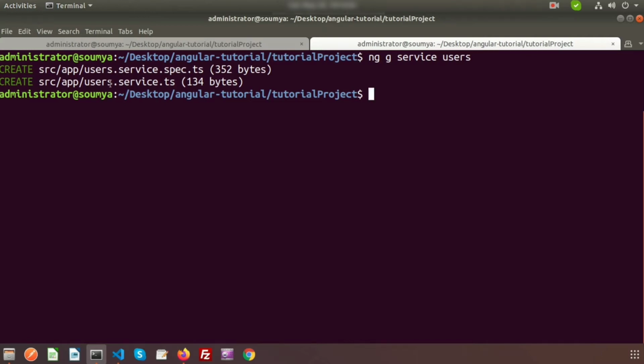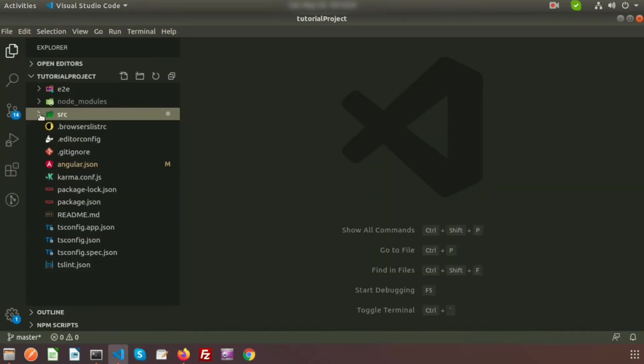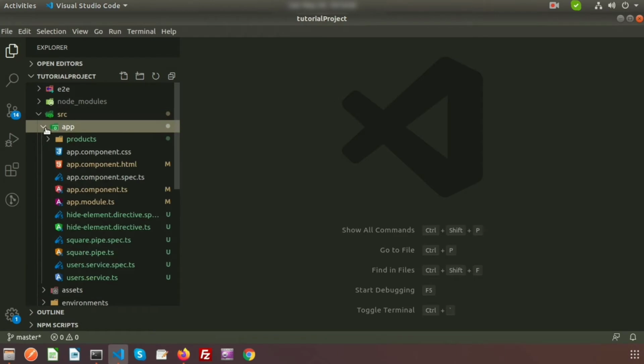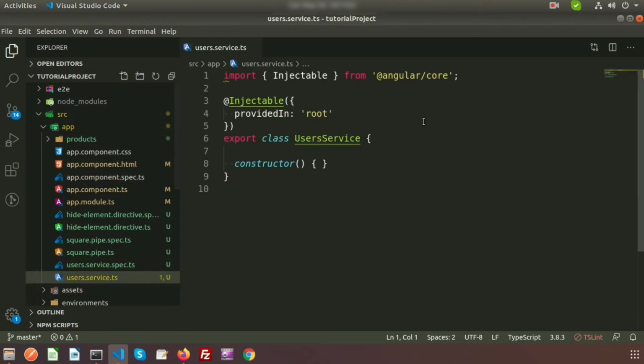Basically, one file is service.ts, that is the TypeScript file, the main file, and another spec file is also created. If we go to the browser, we can see inside the src app there is users.service.ts. So a service is created.